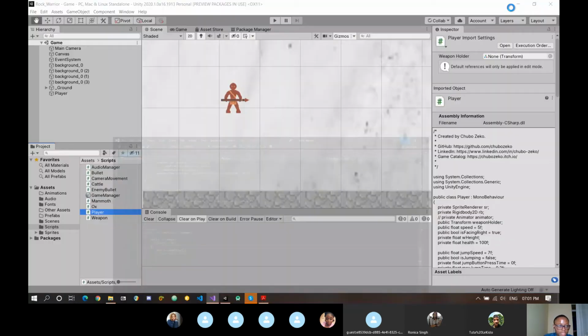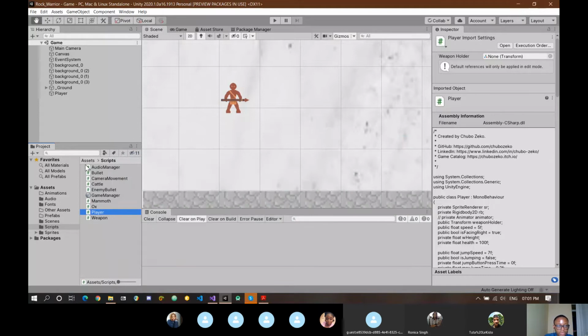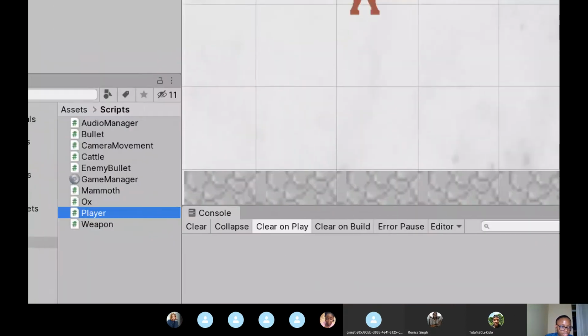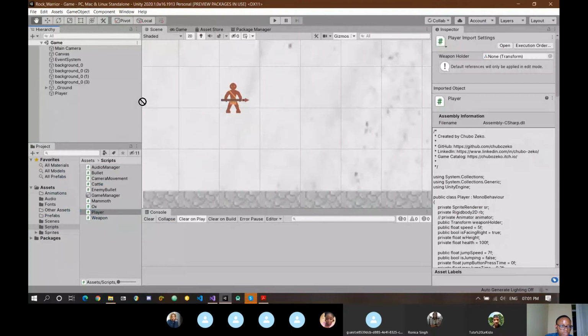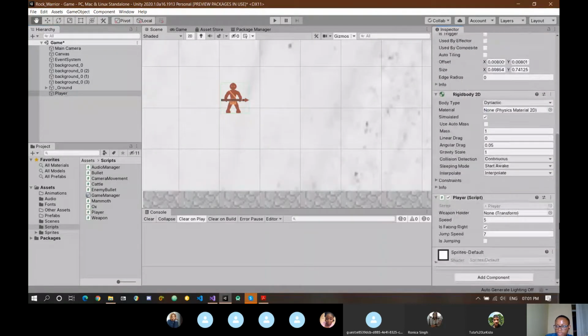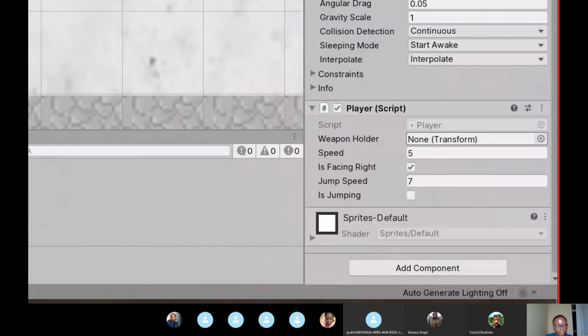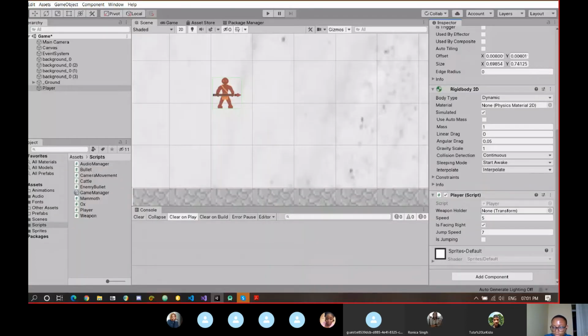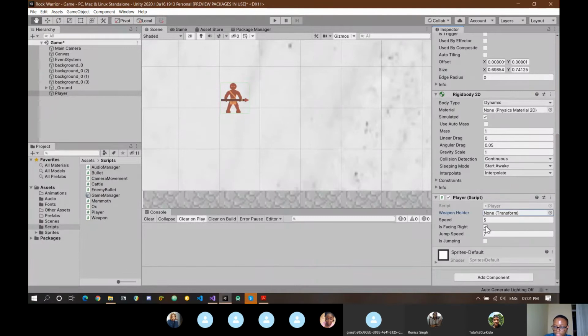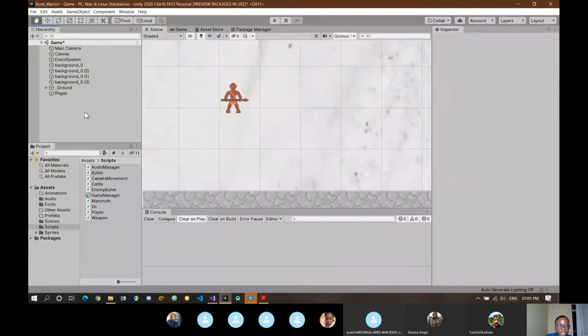So I'm just going to minimize this. And now we're going to add this script to the player to see it working in action. So what we do is we go here and we drag the player script and we put it onto the player, as you can see here. Once I drop it on the player and scroll down, you can see that we have the player script that we wrote over here. For now, we don't have a weapon holder. We're going to add that just now. So I'm just going to save. Always remember to save.